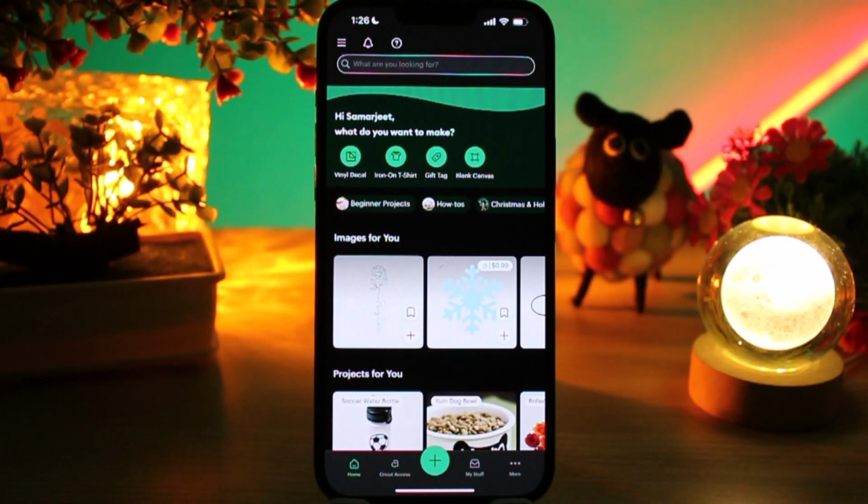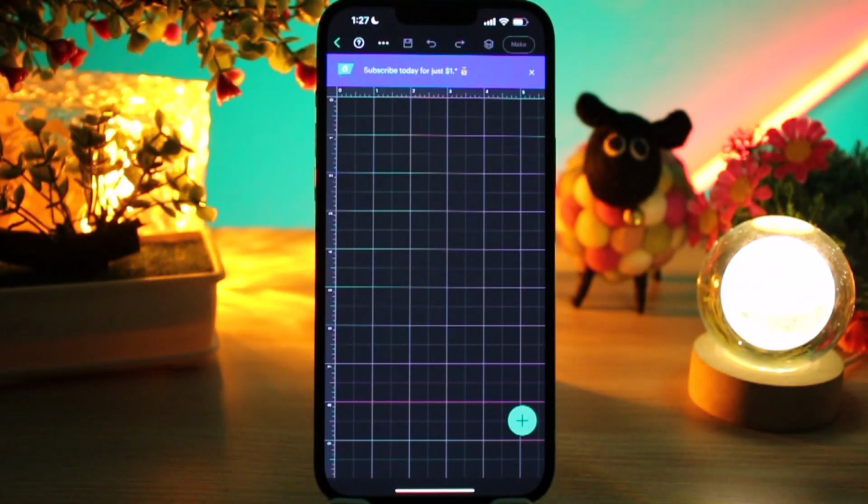On the home screen, tap the New Project button at the bottom. This opens a blank canvas where you can start designing. To add something to your canvas, tap Shapes to add a circle, square, heart, etc. Tap Text to write words like names, quotes or labels. Tap Image to search for Cricut designs or upload your own picture.